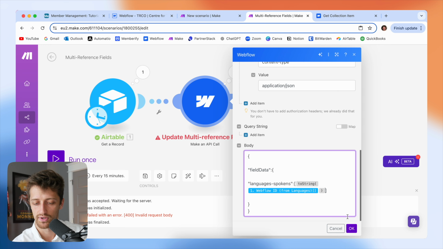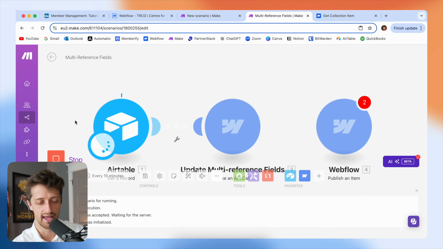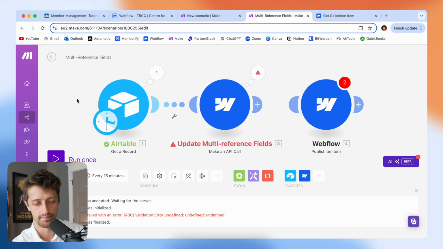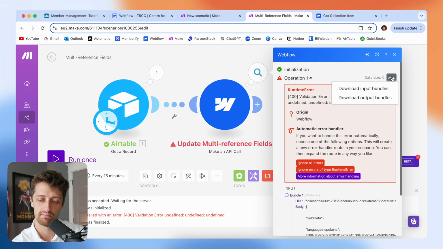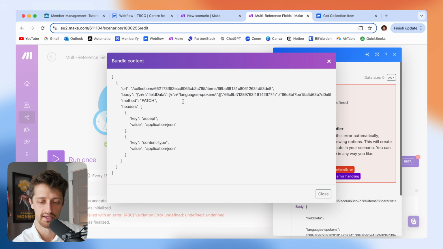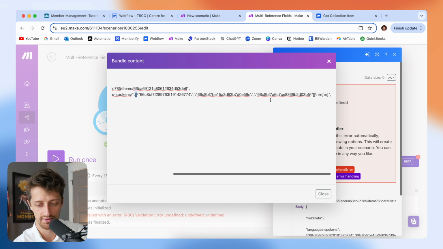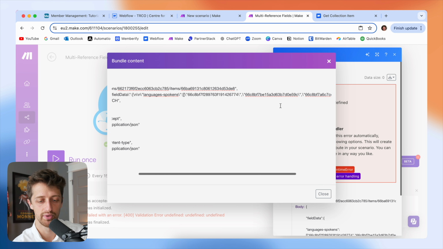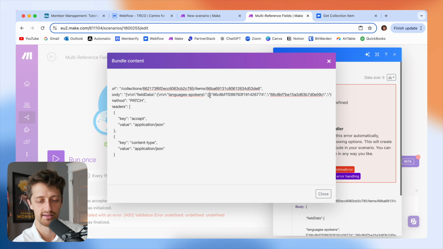All right, so is that going to work? Well, let's see. I'm going to run it again, and no, I get an error again. And this time, if I show you my input bundles, I'll show you what's going on. Now it's a string, but you can see we've got two little square brackets there, and at the end we've got two square brackets. We don't want that. We just want one square bracket, and so we need to remove one of those.